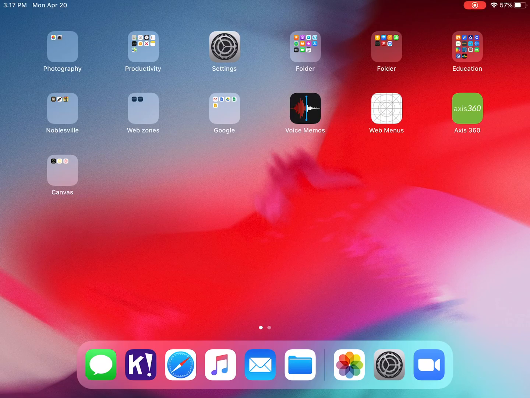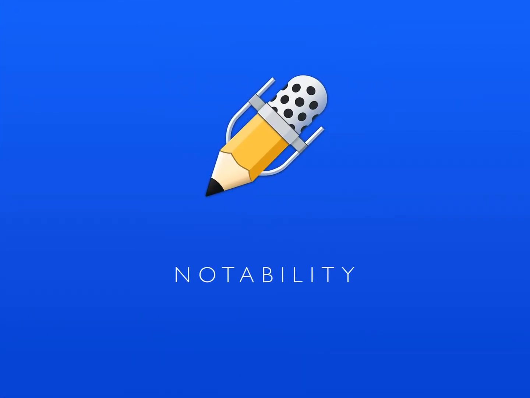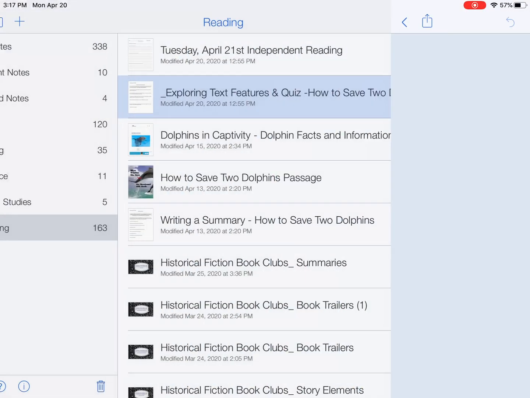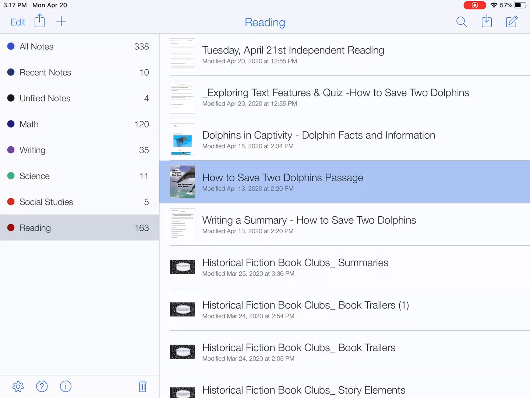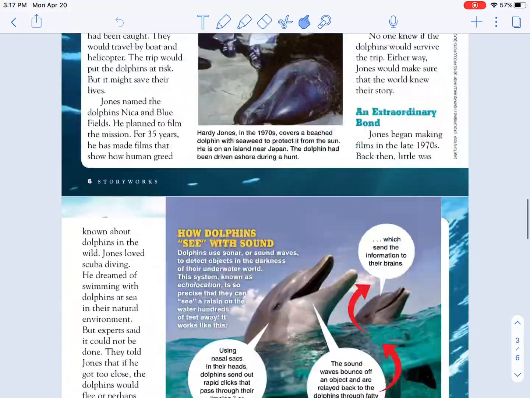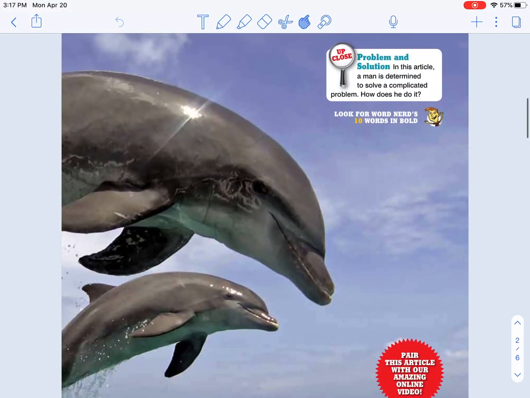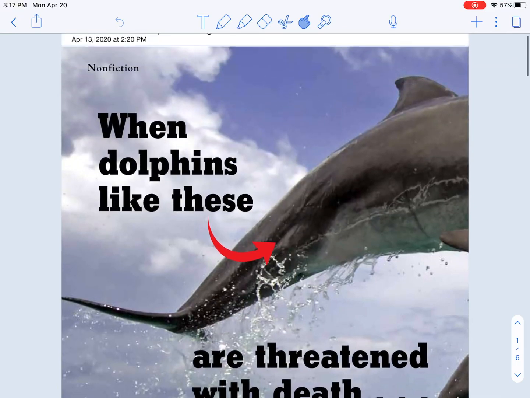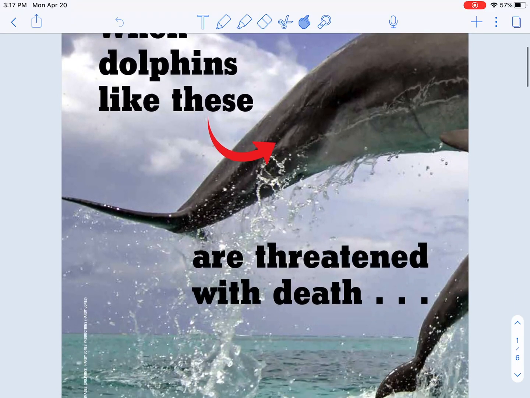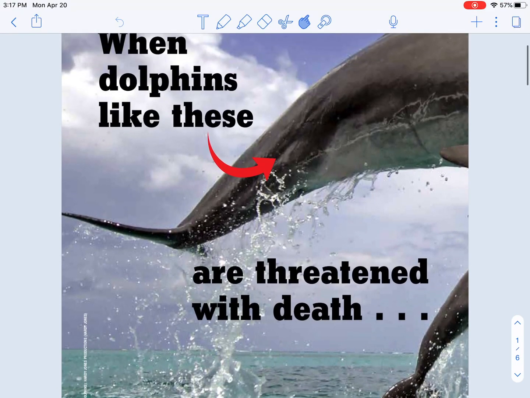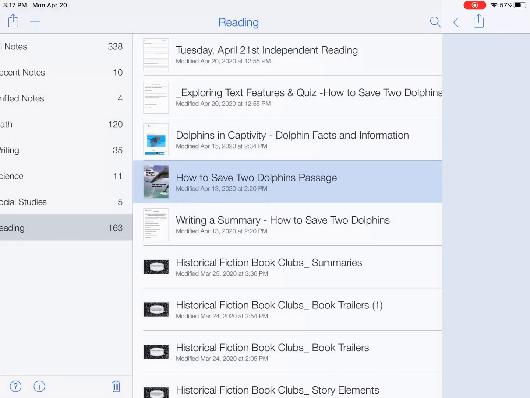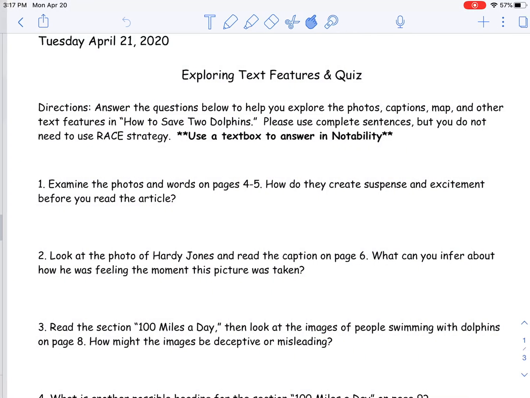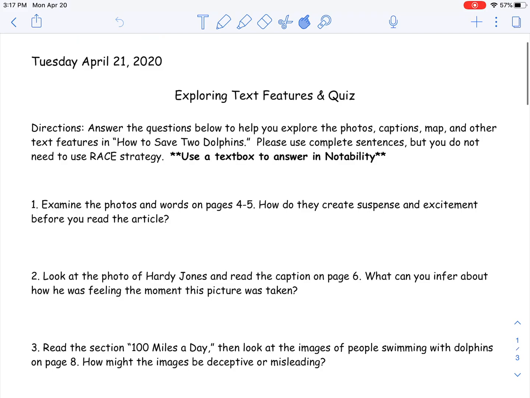All right, here we go. So today what you're going to be working on in Notability, you should have this document, which we exported last week, so you don't need to export it again. If you printed yourself a copy, you don't need to do that again because we're still working with our dolphins. And then this document, which tells you what we're going to do.